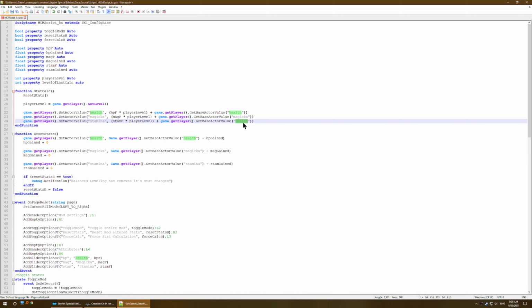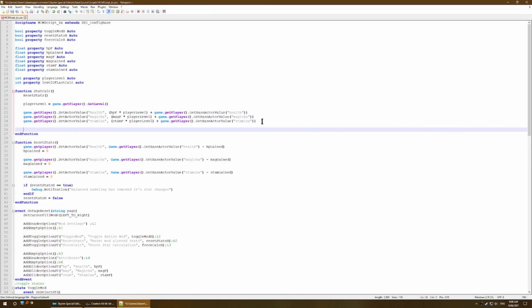And then we want to do stamina. And just save it periodically. I'm just doing Control S to save. You can click it up there, or if you're in the normal code editor, Control S works too, I believe.